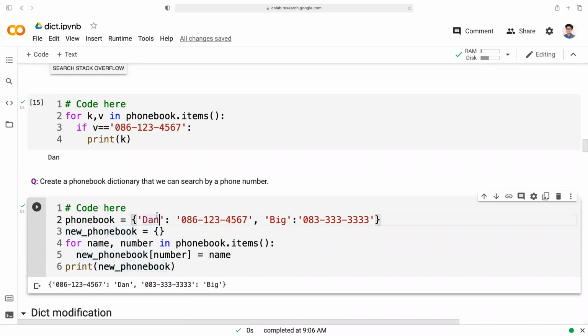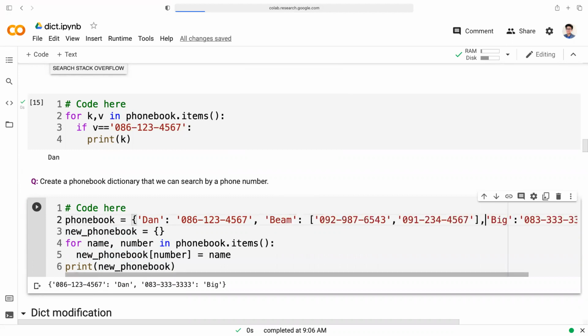Okay, so what if there is another person that has multiple phone numbers here, and we don't know who? Maybe with some iteration, some routine that we iterate over the items, we can find out, oh, this one has multiple phone numbers.